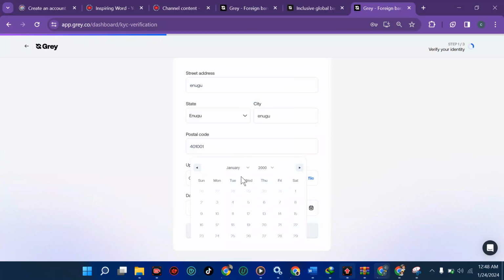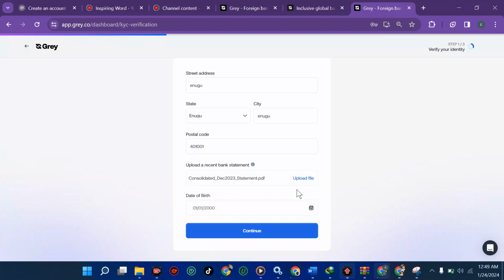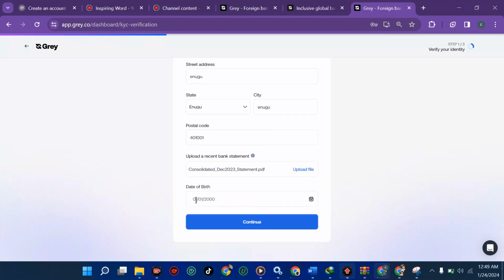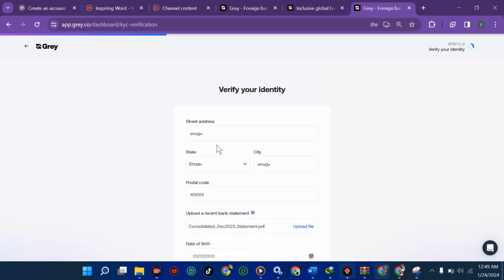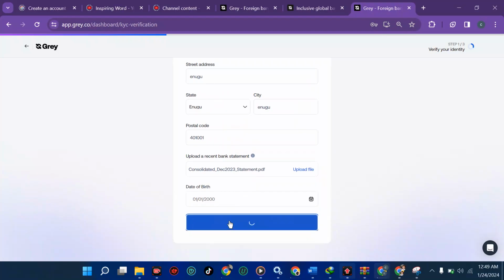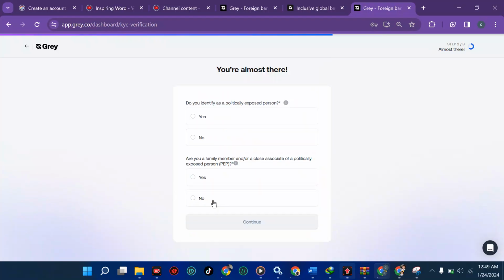Then over here, I'm going to pick, this is okay. Let me pick any month from here. Let me just say first. From here, you can see we have on the first day of the first month of 2000, which is year 2000. So check if all this matches. Then if you are good to go, hit on continue and patiently wait for the next step.